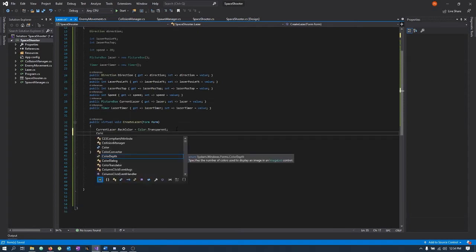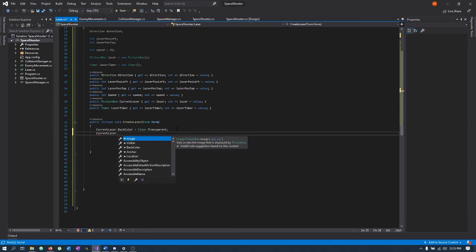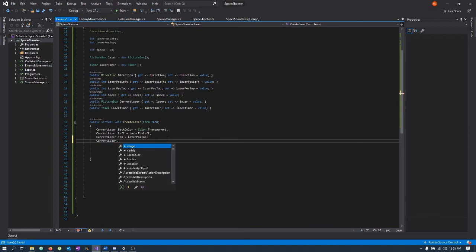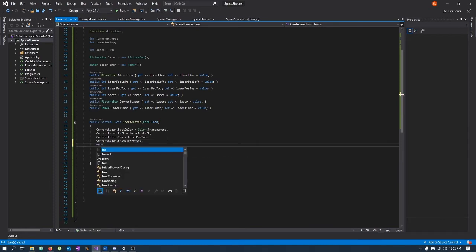Current laser. The left side will equal the laser position left. The current laser's top side will equal the laser top position. We will want to bring the laser to the front. We'll want to add the laser to the form.